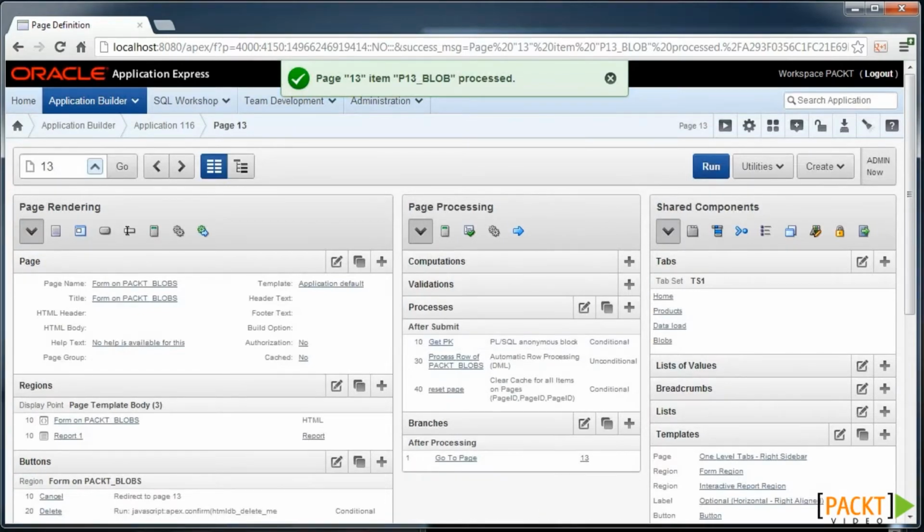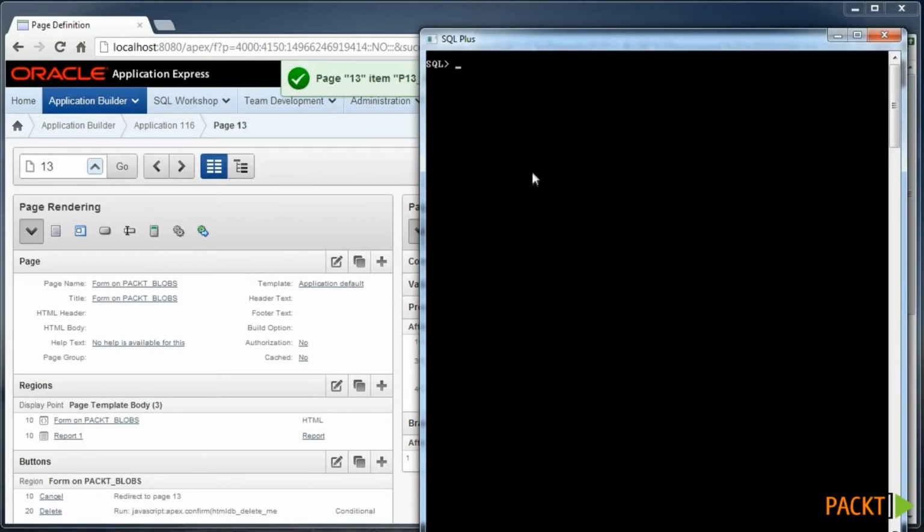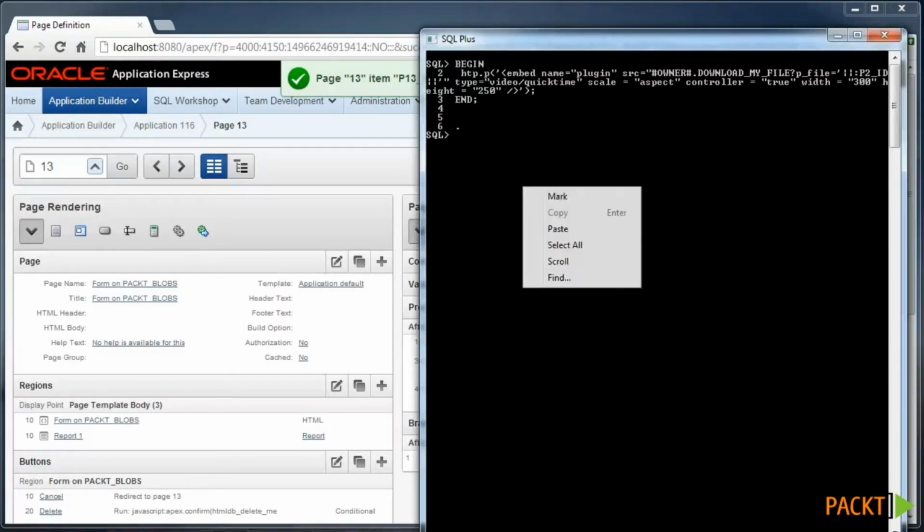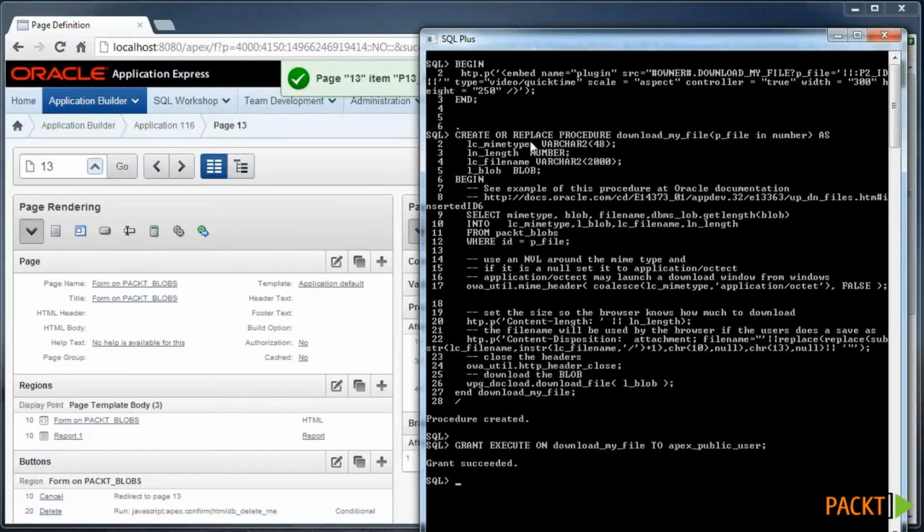The next thing we need to do is hop into SQL+, and we'll paste in code here, the code that we need to use to render our image on the screen. So this creates a new procedure called download my file, which selects the information from the table and renders it in a certain way. And we grant execute on this procedure to our Apex public user.